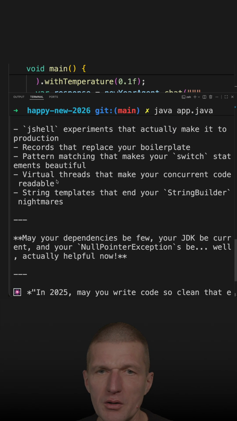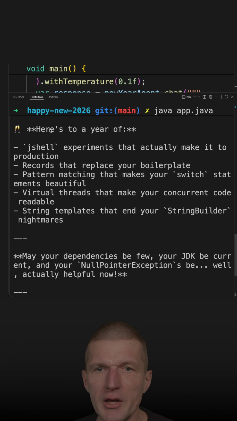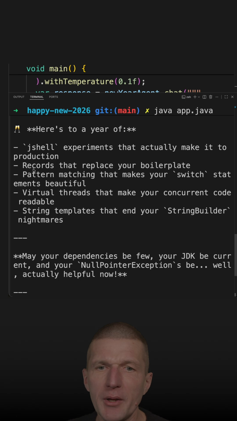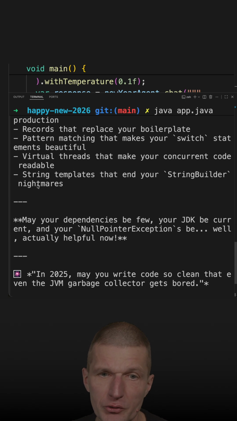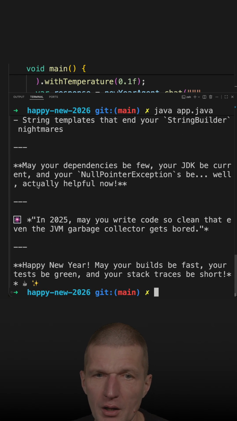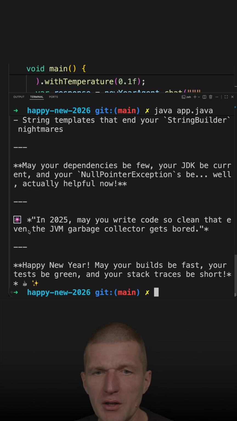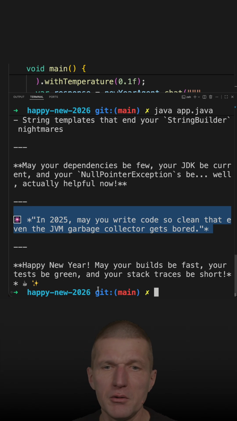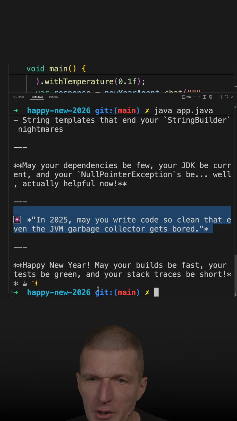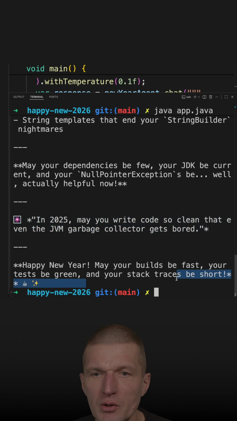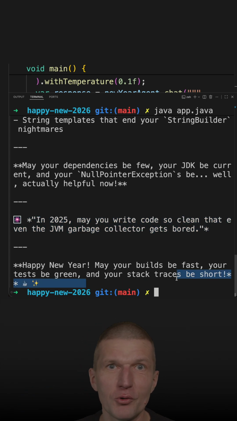And also, here is to a year of JShell experiments, records that replace your boilerplate, pattern matching. So everything is true. And in 2025, may you write code so clean that even the JVM garbage collector gets bored. And happy new year. May your builds be fast, your tests be green, and your stack traces be short. Happy New 2026.